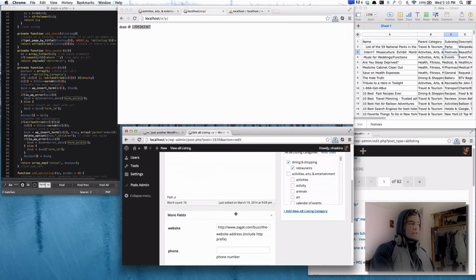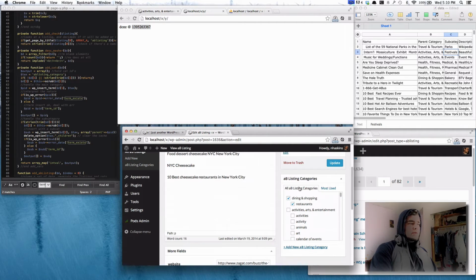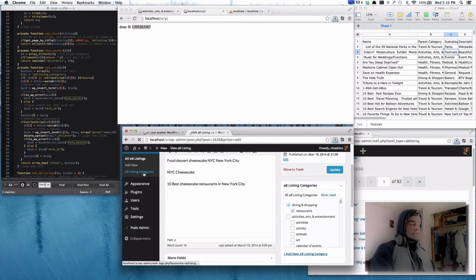And more importantly, over here where taxonomy data for category is displayed, it's looking at each row and it's associating its main category and it's associating its subcategory automatically, which saves tremendous amounts of time with this import. And we'll come over here and look at the AB listing categories.